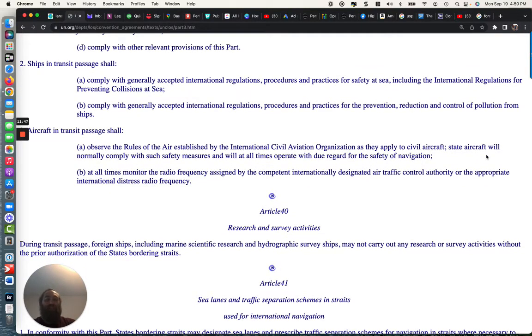State aircraft will normally comply with such safety measures and will at all times operate with due regard for the safety of navigation. B. At all times monitor the radio frequencies assigned by the competent internationally designated air traffic control authority or the appropriate international distress radio frequency.